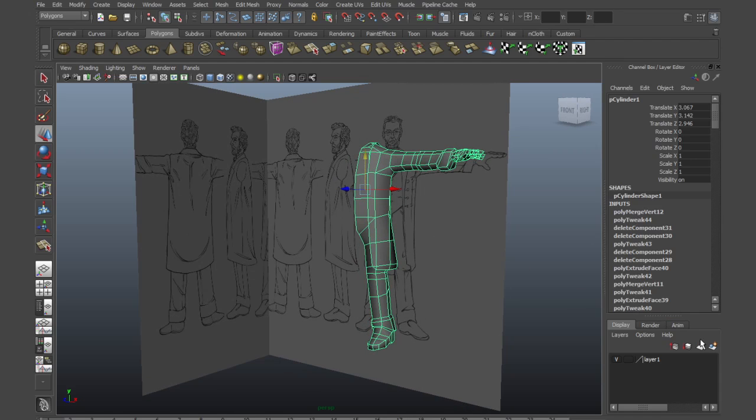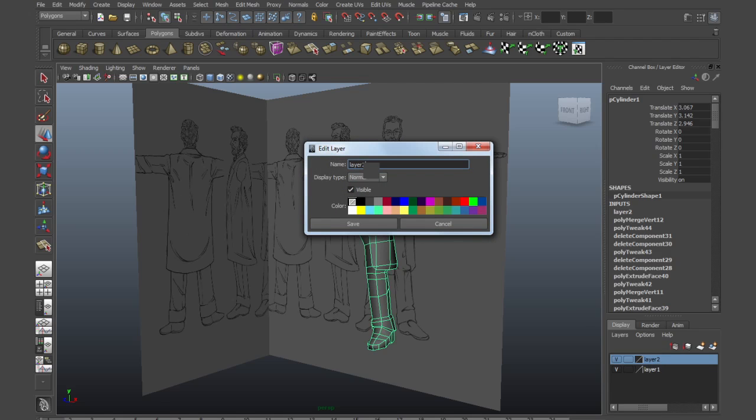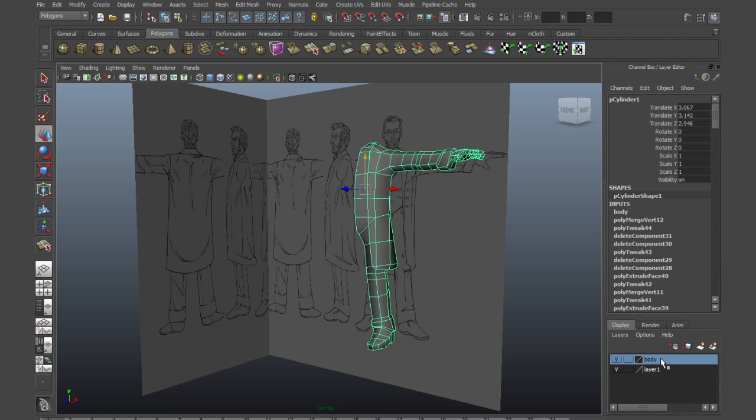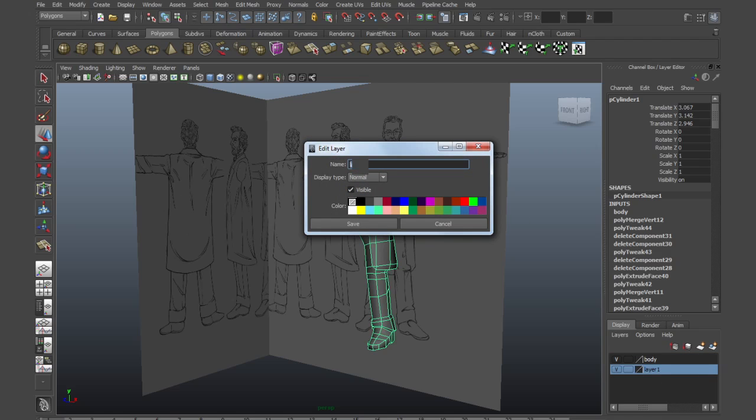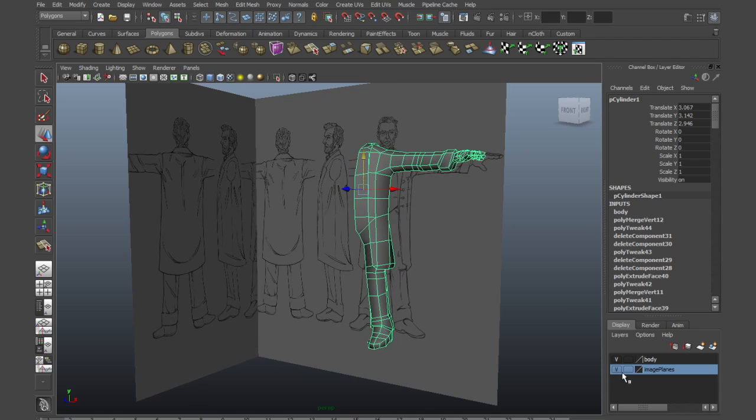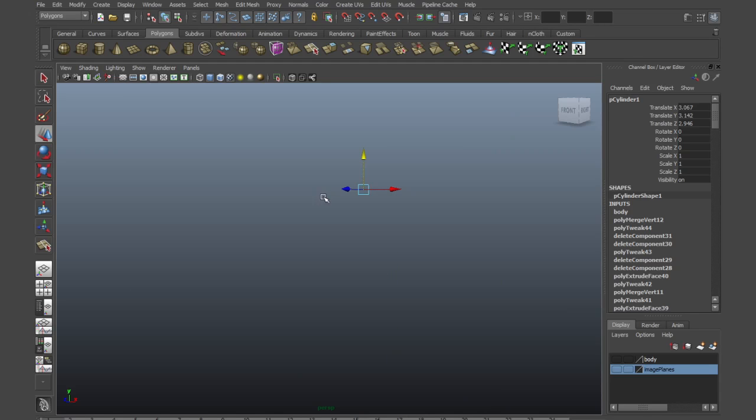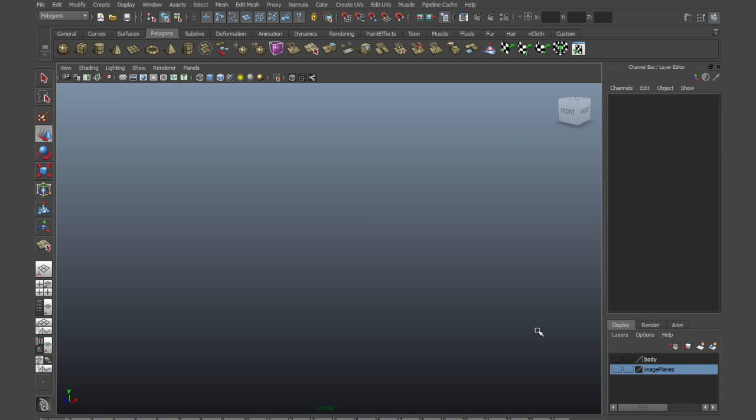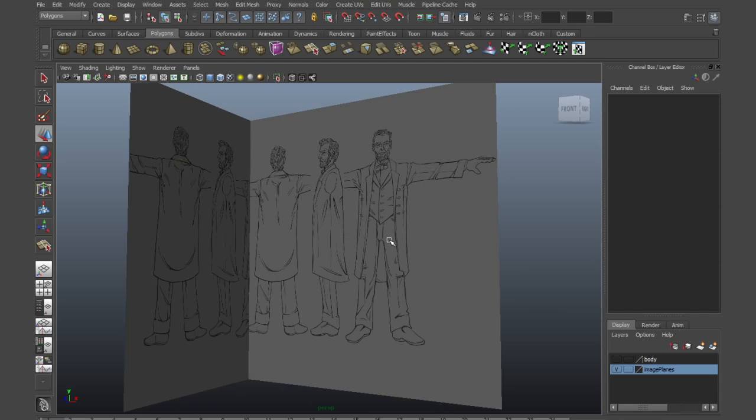For the torso, arms and legs, I'll create another new layer. Double-clicking allows us to change the name, and I'll call this body. Hit save. Call the first layer image planes. And now I can hide these both. Bringing back the image planes.